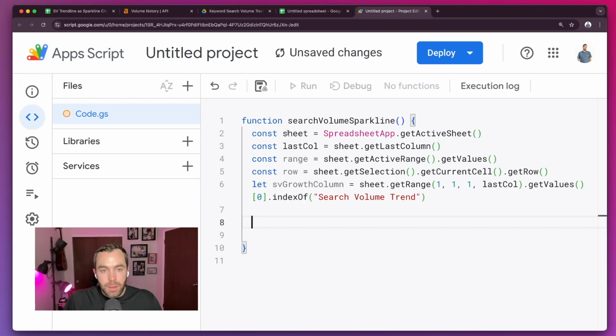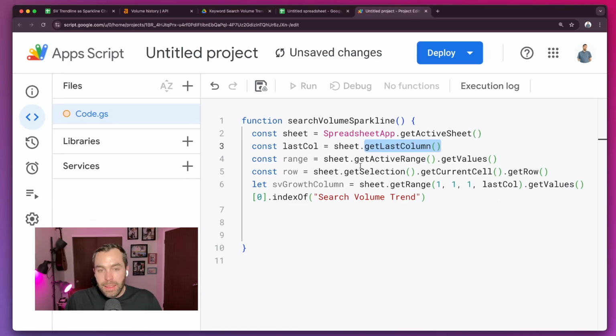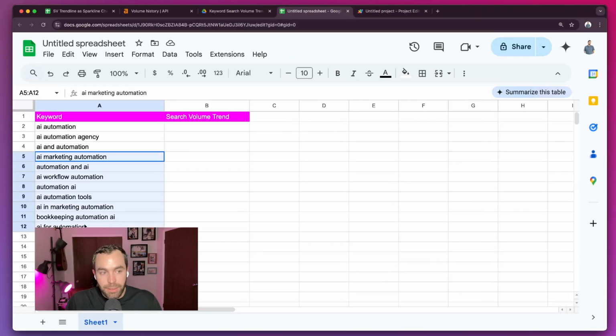Okay, so we're assigning the sheet. We're getting the last column of data, which would be 2 in this example because this is the last column with data. We're also going to get the values of the range, which will be the active range. In this example, we're going to have the user select a number of keywords that will activate the range. We'll get those values. And we're also going to get the row of the current cell, which, if you selected from here down, would be row 5 because that's the cell that is highlighted.